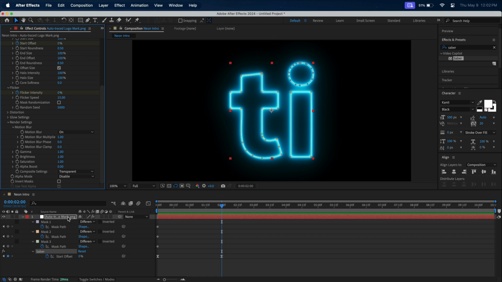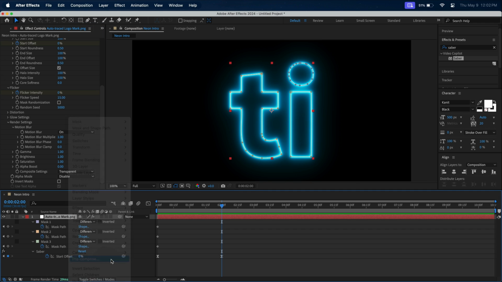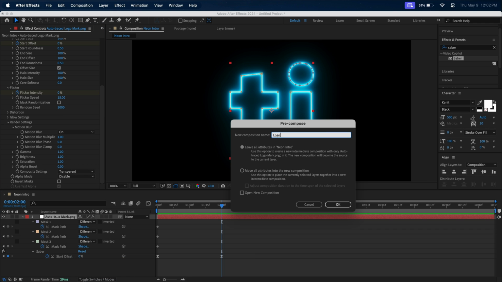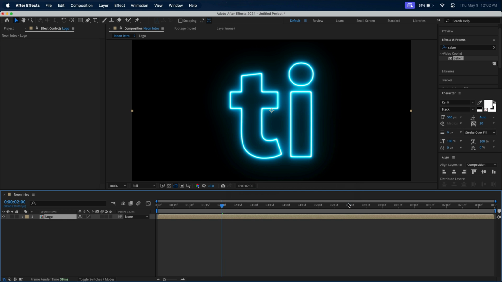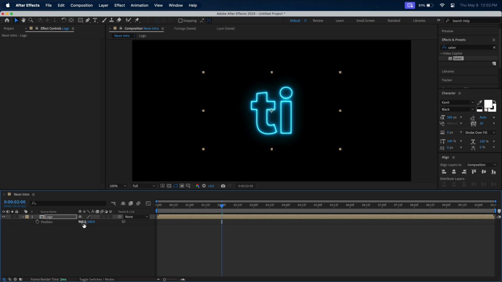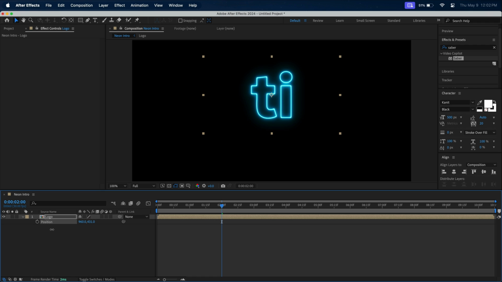Okay, let's right click on our logo layer here and click pre-compose. I'll name this layer logo. Then make sure this box is selected to move all attributes and press OK. Then I'm just gonna press S on my keyboard and scale this logo and then P on my keyboard and position it to where I want.